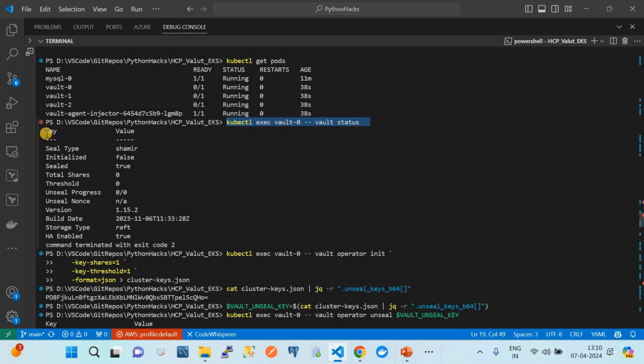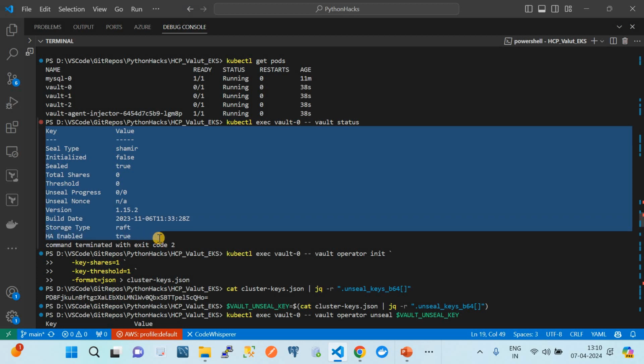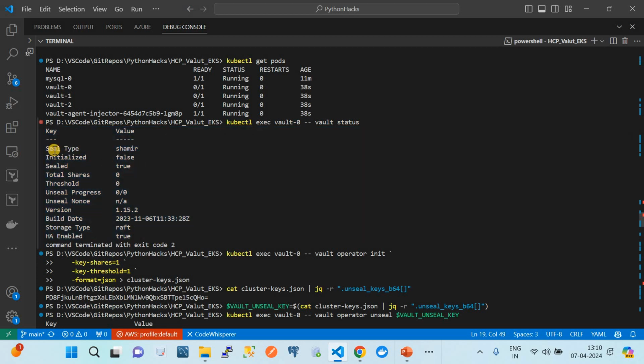So here you see that the output is basically a dictionary, containing key value pairs. It says that initialized equals false, and it is sealed. By default, whenever you install the vault software on your EKS cluster, all the pods are in the sealed state, and these are all not initialized. So you need to configure those pods in such a way that they are initialized and not sealed, and that is the next step that we're going to do now.